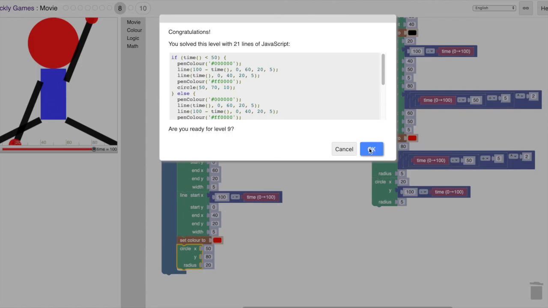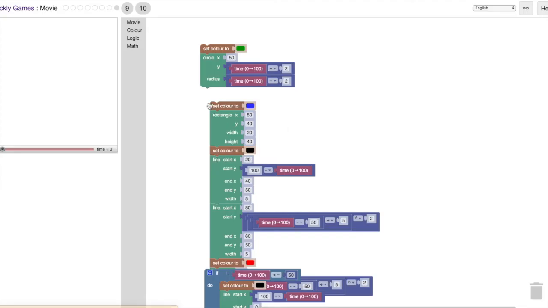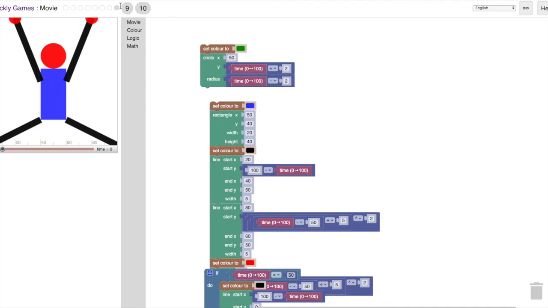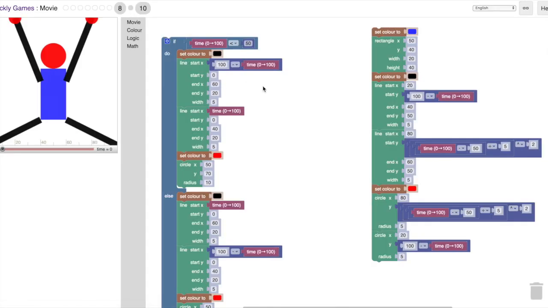Alrighty. So this was level 8 of Blockly Movies. In the next video, we will go over level 9 and level 10 examples.